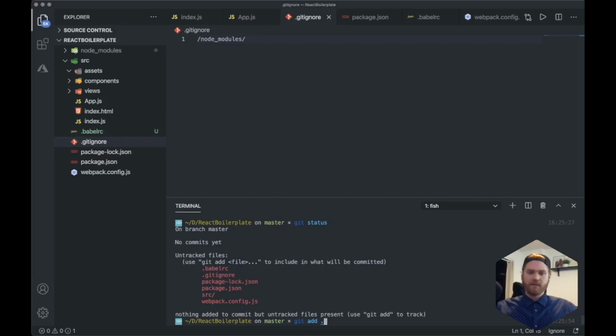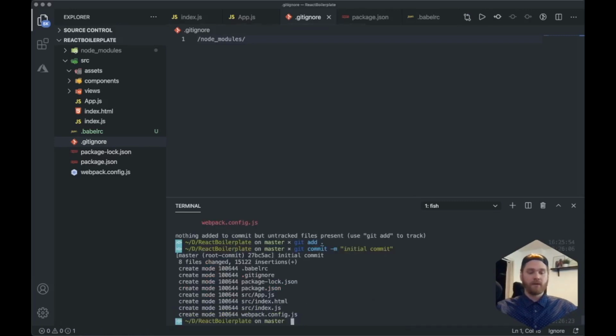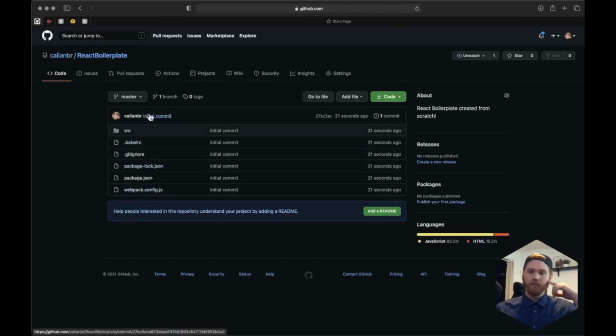git add . then git commit. This is our commit message that's going to show up on GitHub. And what I'm going to say is initial commit. And git push origin master. Let's go ahead and take a look here. If I refresh this page, all of our files are in here.